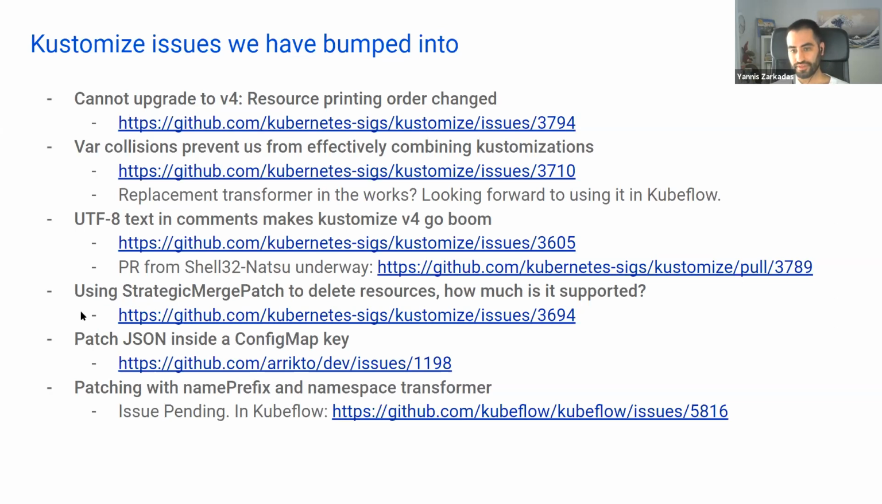And then the strategic merge patch is something that we use to delete resources, and we're not sure how much it is supported. So we'd like to work together to better understand that. We'd like also to be able to extend Kustomize to patch JSON inside config maps, because we've seen that the inability to do so requires us to copy huge chunks of config. And finally, we have found a use case where if we combine two transformers, the patching becomes pretty weird. I believe we haven't opened an upstream issue yet, but this is what we're going to do very soon. So again, I don't want to get into the technical detail. It's just a quick rundown of things we've bumped into. And of course, for anything that does not have an upstream issue right now, we will open one very soon.